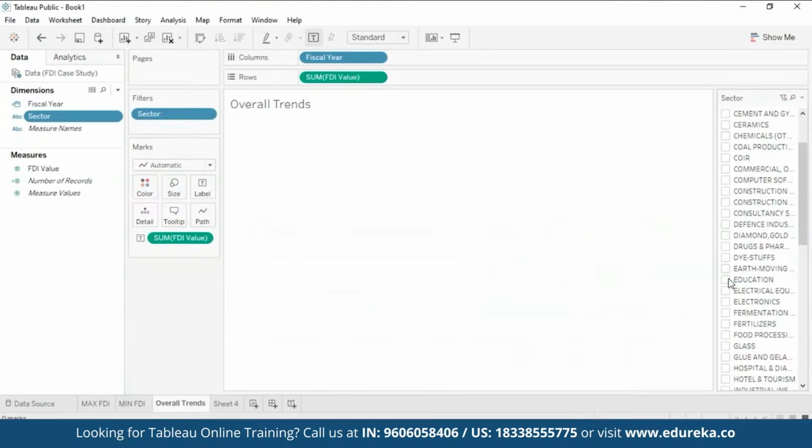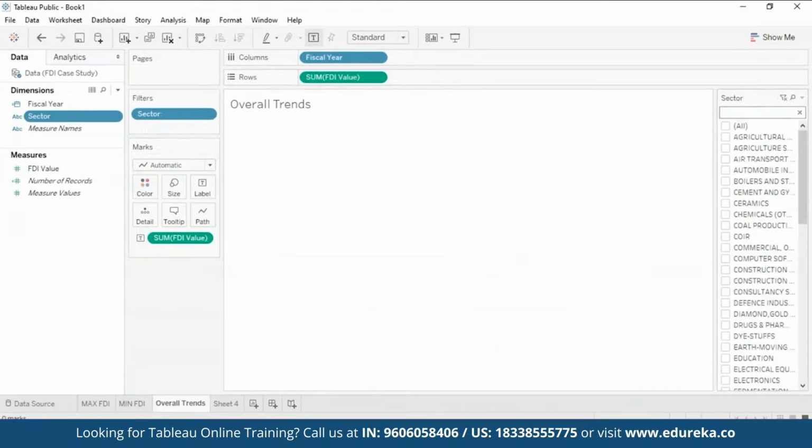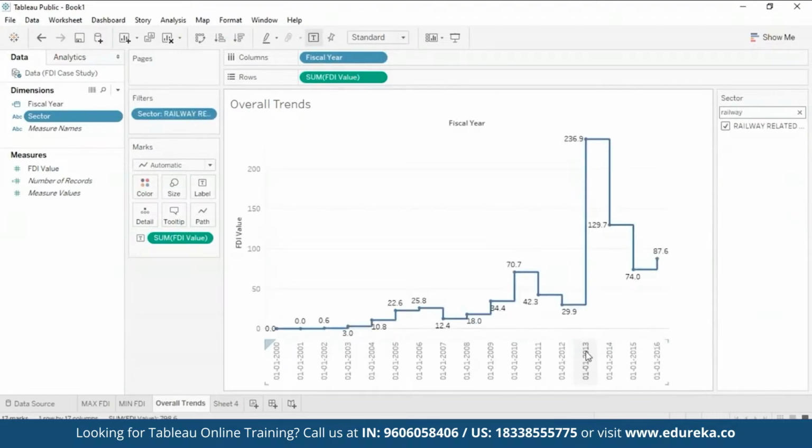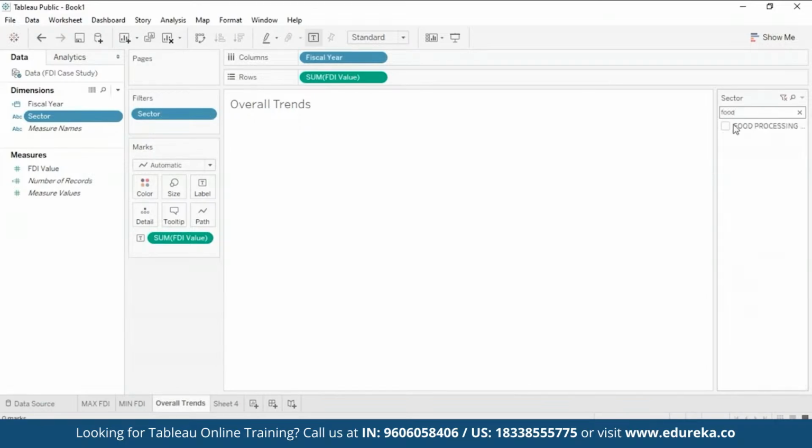If I cut out on education and I click on the search button here and select maybe railway, even railway has seen massive growth between the years 2013 and 14. I wonder what happened. Was it the year of the election? Was it the year after? I am quite leaning towards a change in political parties in power. If you guys know what happened in 2013 which affected this change, do let me know in the comment section below. Maybe let's try food.